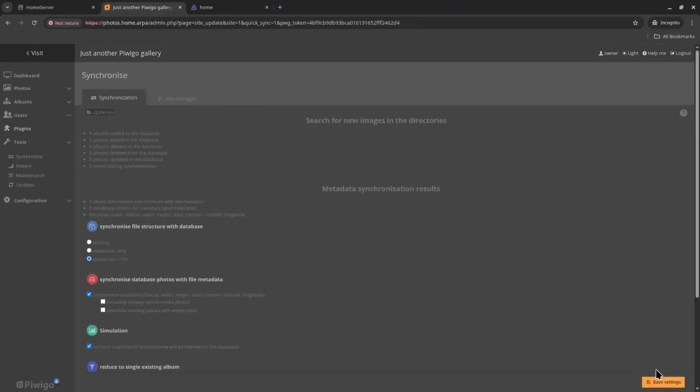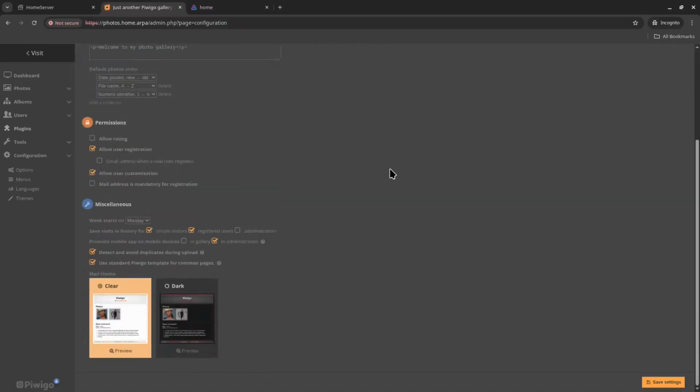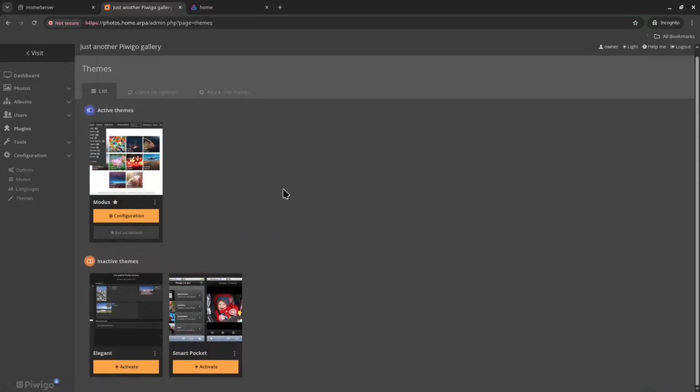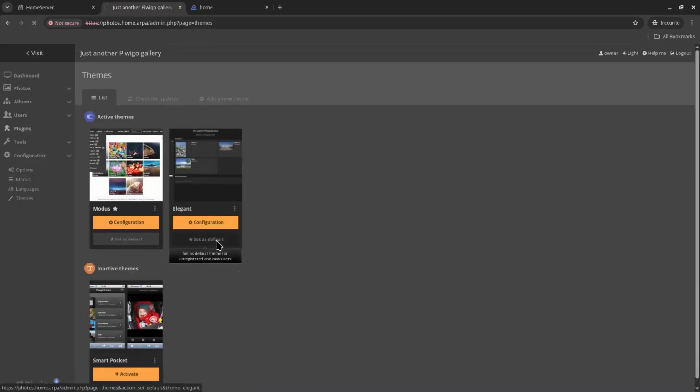We will now turn on dark mode. We visit the configurations. Options. We set dark mode here. Save. Now let's go configure our theme next. This sets what you see on the visitors page. We activate the elegant theme. Set it to be our default. Much better. Let's upload some files.